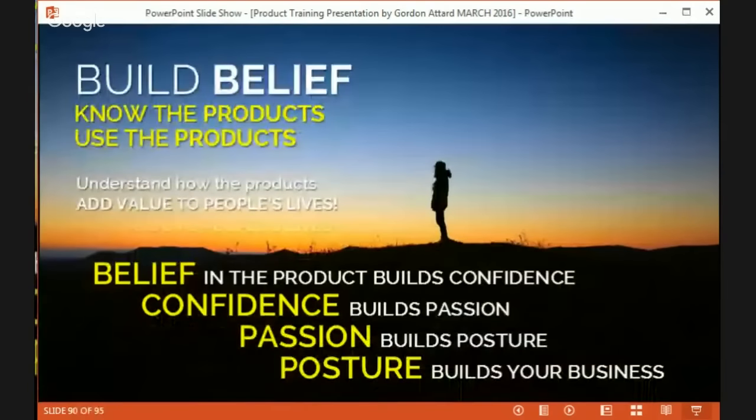Number one, know the products and use the products. Understand how the products add value to people's lives. It's not the price, it's the value that one will get through DreamTrips. And how? Belief in the product builds confidence. Confidence builds passion. Passion builds posture. Posture builds your business. Okay?